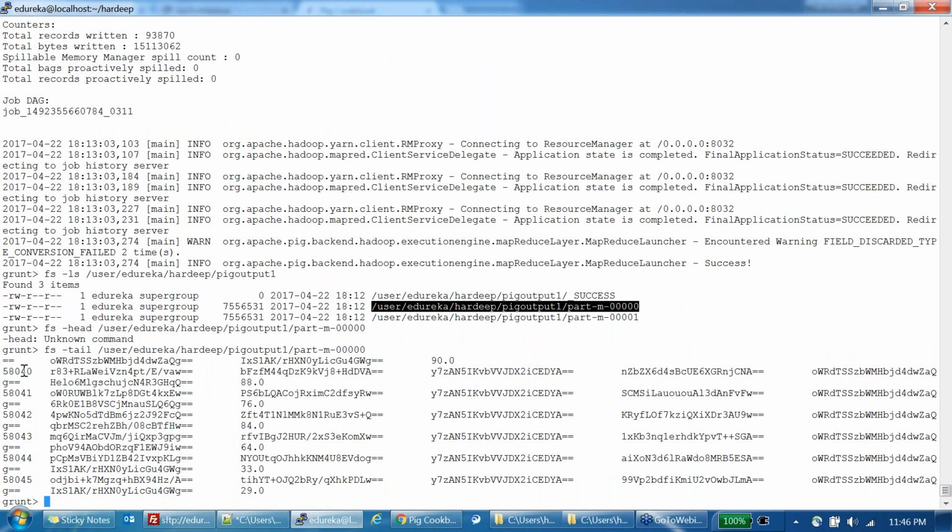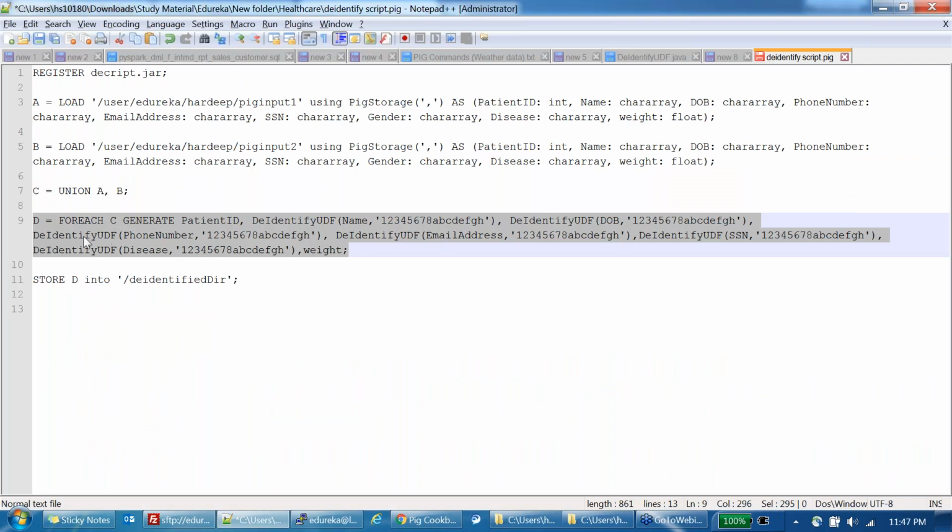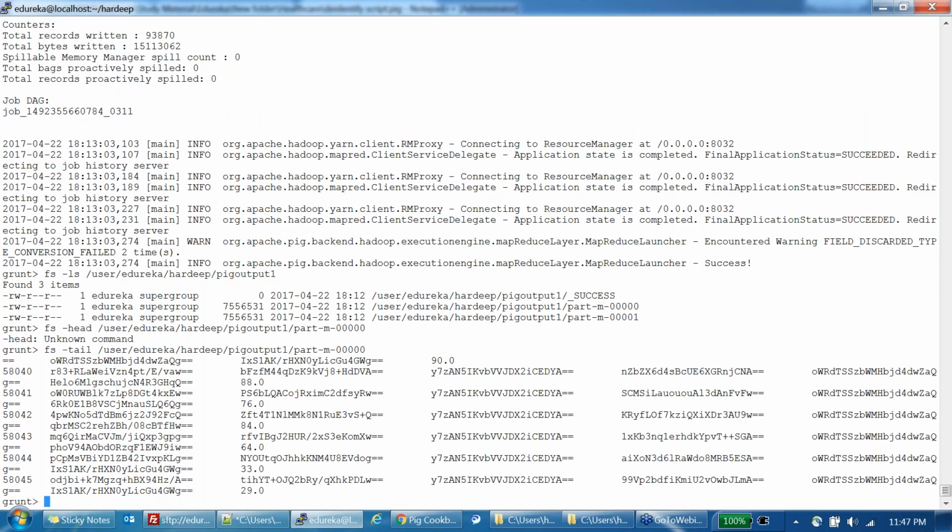So see, this is my patient ID, which I have not encrypted. All the remaining fields I have encrypted, except the last field, which is weight; that I have also not encrypted. If you check my script, I have not encrypted patient ID and weight. Remaining all I have encrypted. This is my final output.